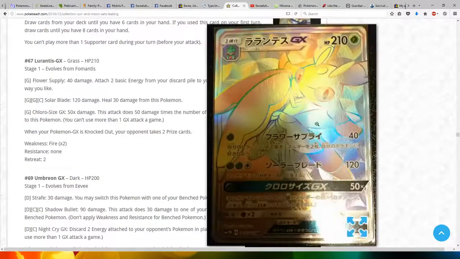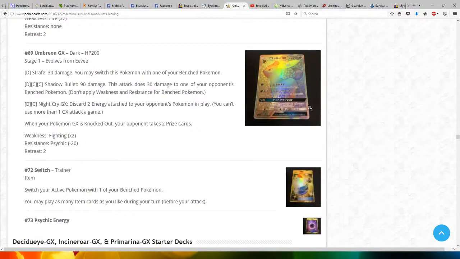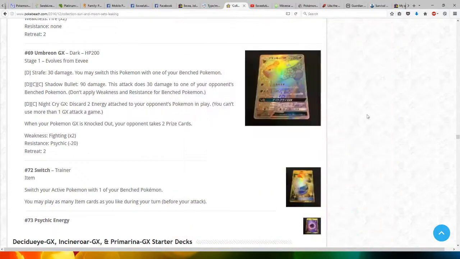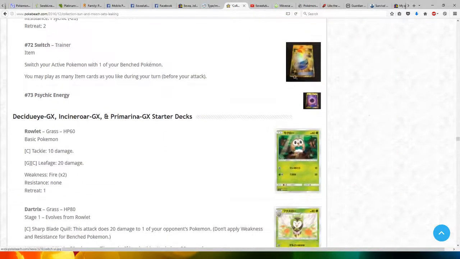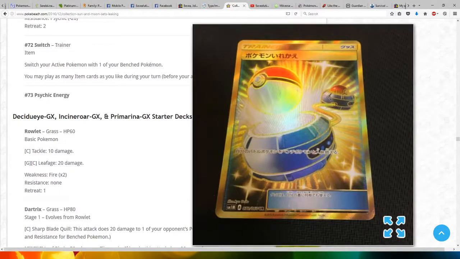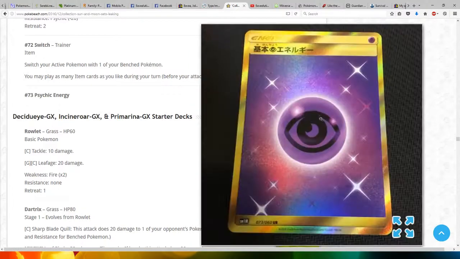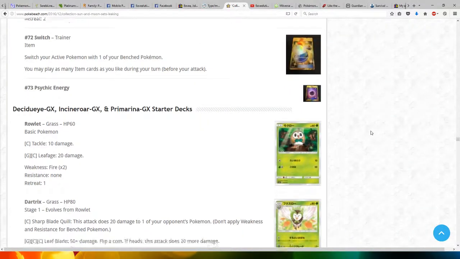Then we got the full art of Lurantis GX, which is 67. Then we got the Umbreon GX, which is 69. Which has this cool, awesome, it looks like a shattered hollow effect, which has like a honeycomb looking thing, which looks very awesome. And then we got this Switch trainer, which is one of the full arts, which will probably be in the secret rare in our set, along with the Ultra Ball. And then we got this nice psychic energy, which looks very cool. I love the look of that.